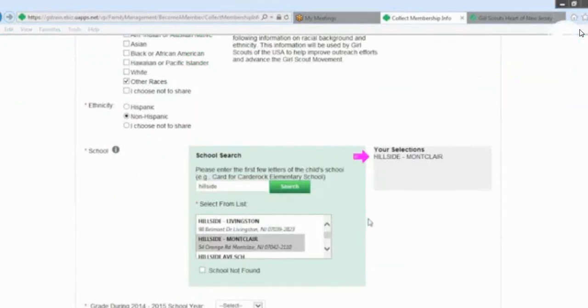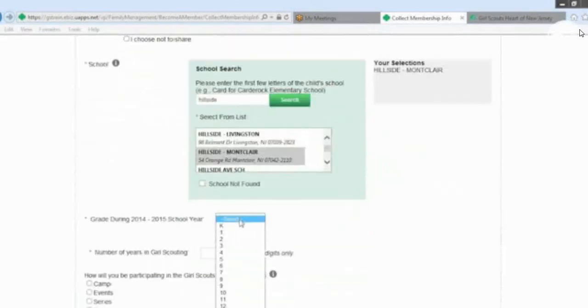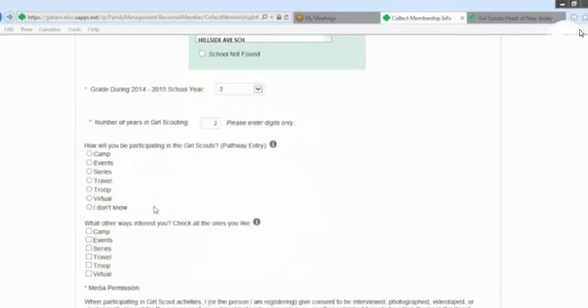If the school is not found, click School Not Found and send a ticket to eviz@gsenj.org. Enter the grade the child will be attending for the year you are registering. Enter the number of years the girl has been in Girl Scouts. If this is the first year, enter 1. Choose a pathway of entry. How will she be participating in Girl Scouts?